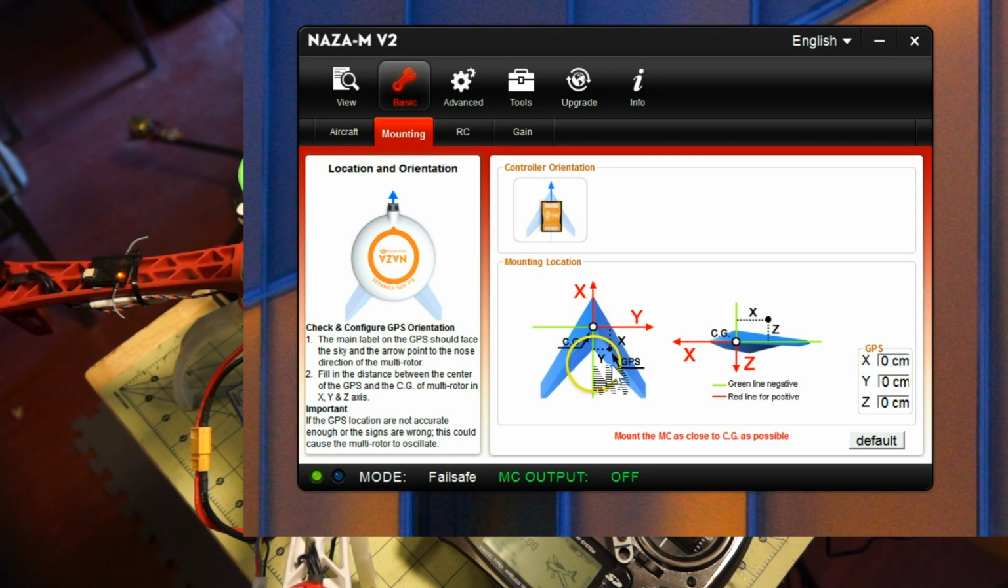I'm behind the center point of the aircraft, so as you can see over here, the green line means to give a negative value. So in the X plane, we are going to give it a negative value of -6 and then hit enter to write. For the Y, our GPS is slightly off to the left, so you can see the left is a negative value because of the green line. So we're going to set this to -5 and enter to make sure that it's written to the controller.